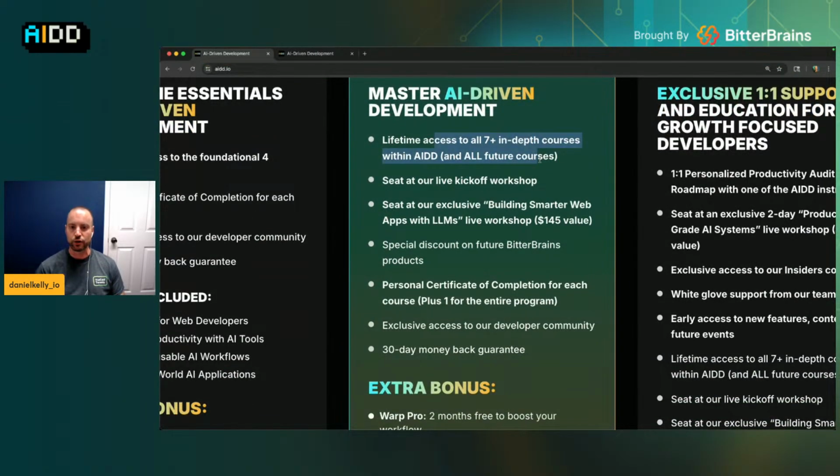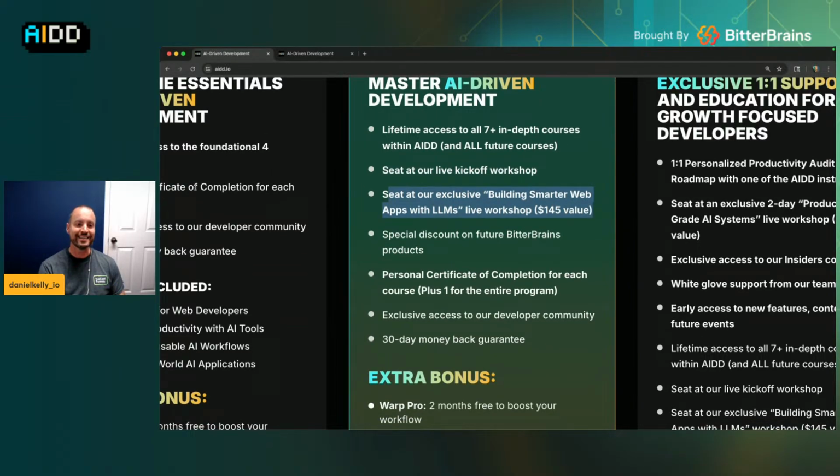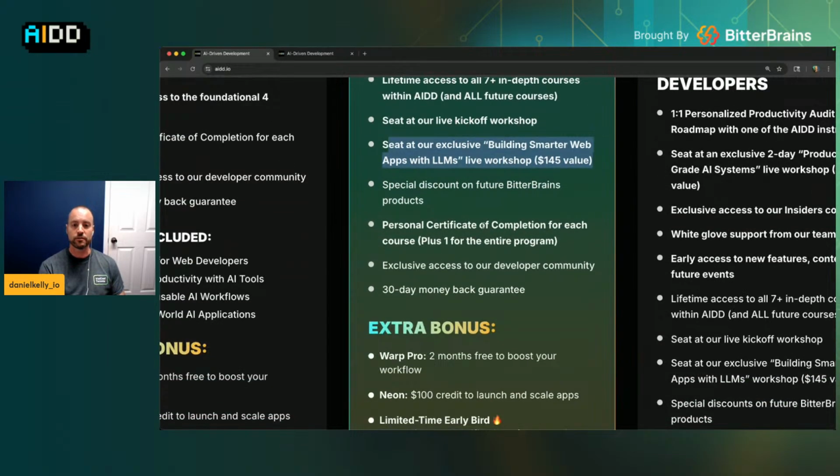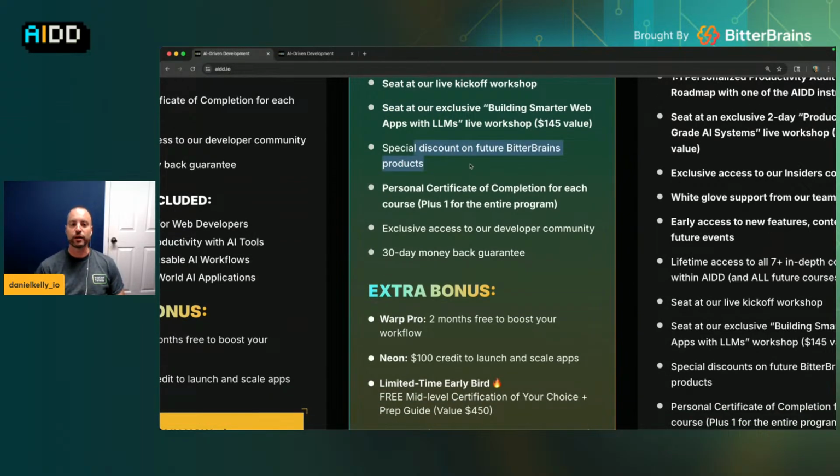So that's all 7 courses. You also get a seat at our live kickoff workshop, a seat also at our Building Smarter Web Apps with LLMs live workshop. This is another live workshop that you'll get in addition to what the actual courses are. So this will be kind of like we're doing now, a live session, but there'll actually be some hands-on coding opportunities there as well. Special discounts on future Bitter Brains products. Plus, this is really cool, a personal certificate of completion for each course, plus 1 for the entire program.